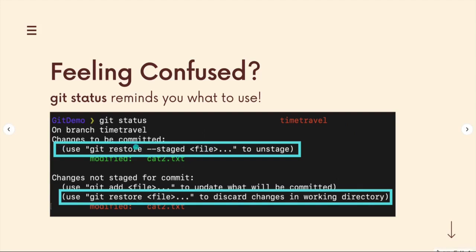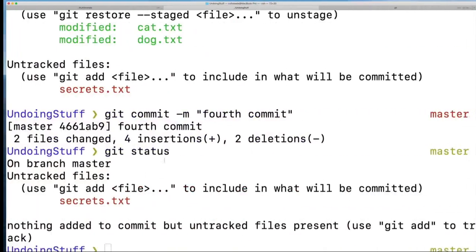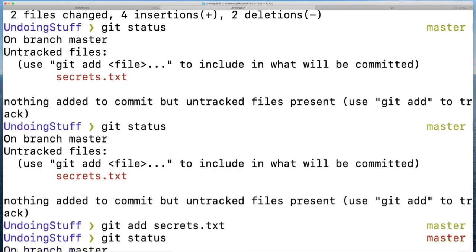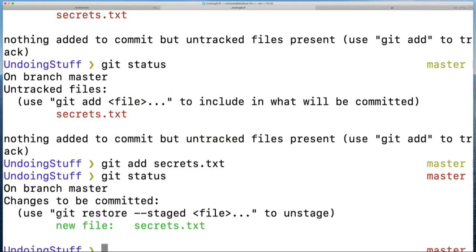So for example, if I stage a change, which right now I don't have anything, but if I do stage that change, git add secrets.txt, and I type git status, it tells me right here, this is going to be committed. If you don't want that, use git restore --staged, and then a file name to unstage. Because honestly, I struggle to remember this. I don't have to do it all that often. Thankfully, git status tells us. So, we could just copy that.